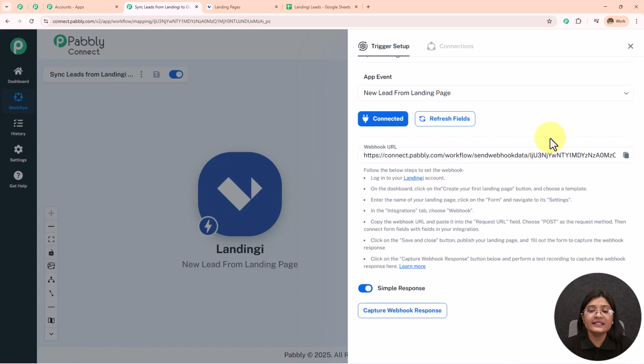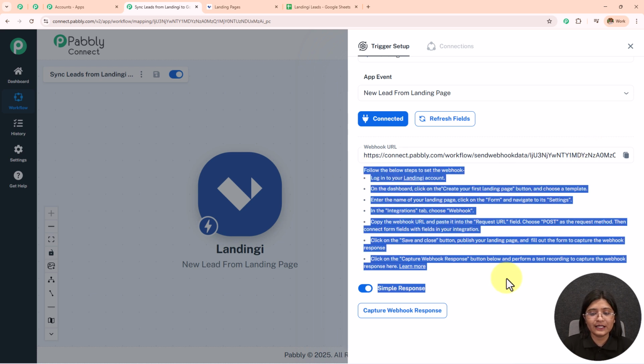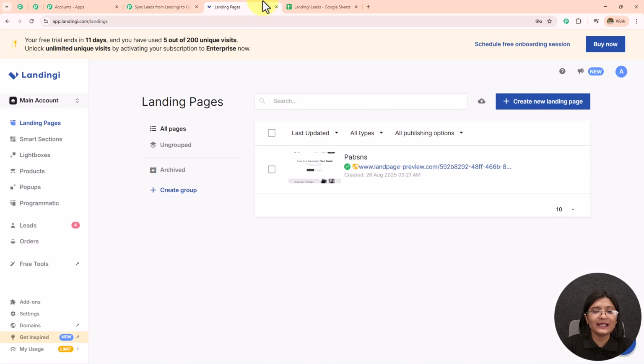Now I need to make a connection between Landingi and Pabbly Connect, for which a webhook URL is provided to me, and this webhook URL is going to act as a bridge to connect my Landingi with Pabbly Connect. So I am going to follow the help desk given below. I am going to open my Landingi account, and this is the page which I have created. I am going to click on this edit.